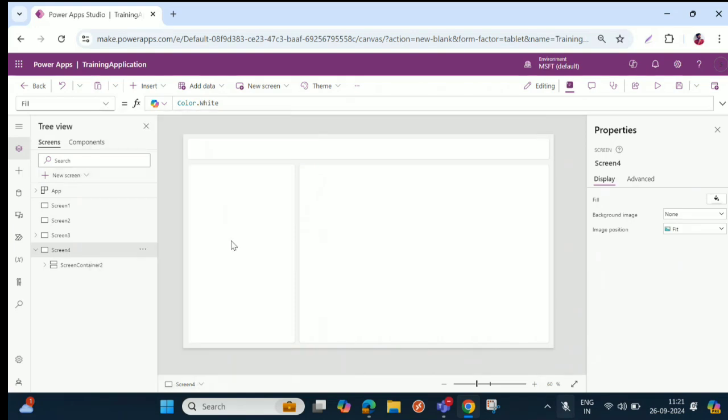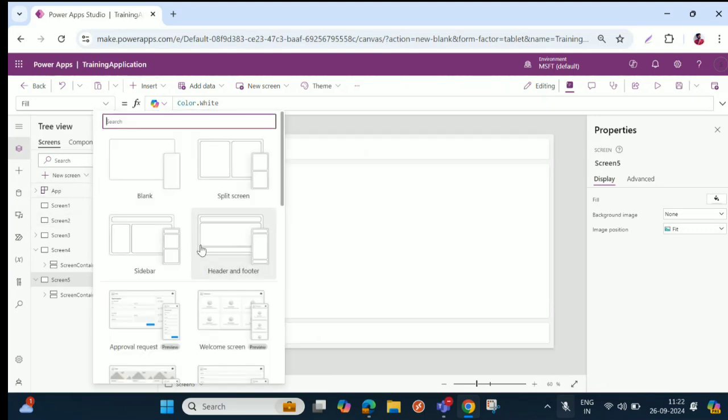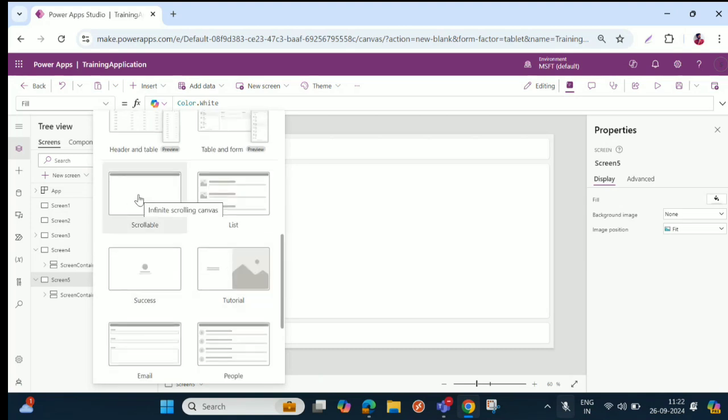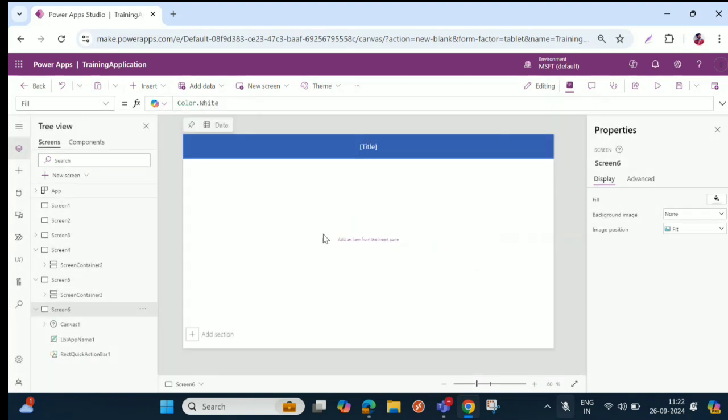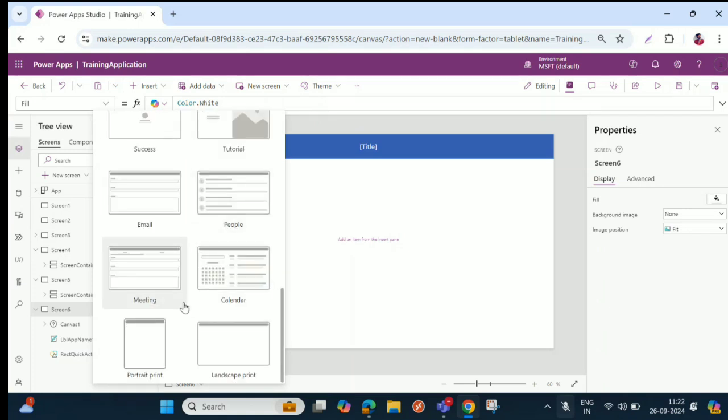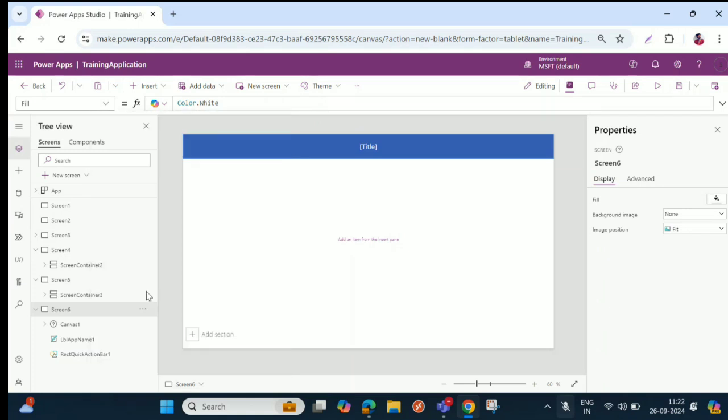Header and footer, this is exclusive for header and footer type of things. So approval request and welcome screens, and many more screens are there. And one more important one is the scrollable screen. There you can have the scrollable screen, for example, if the details that you wanted to take have a number of fields or more, then you can take the scrollable screen and utilize that. Based on your requirement, you have to think which screen you wanted to utilize. Okay, so these types of screens are also there.